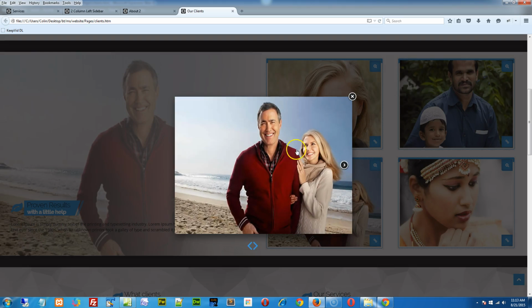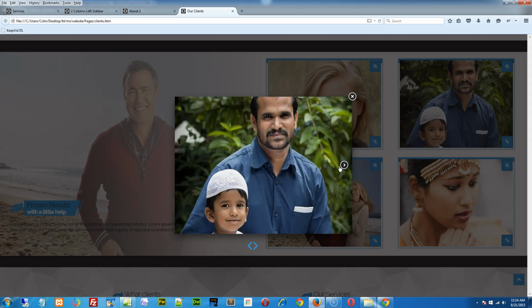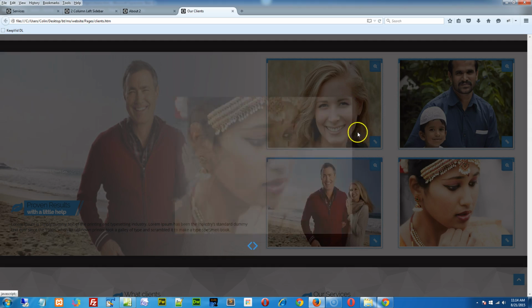So we pop that up, there it goes. That's the original size, that's the actual size of the image we're using for both the thumb and for the large, right? And then you can scroll through, there's our light box in action.